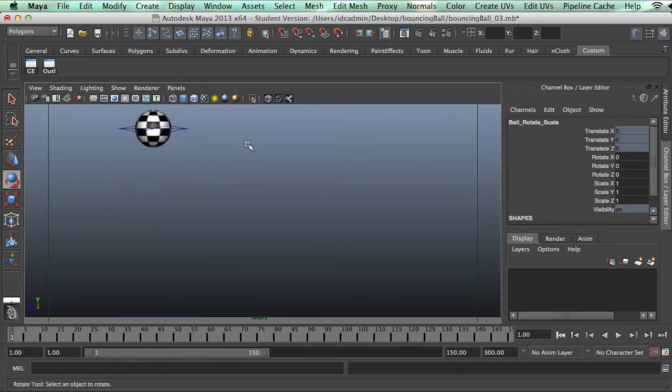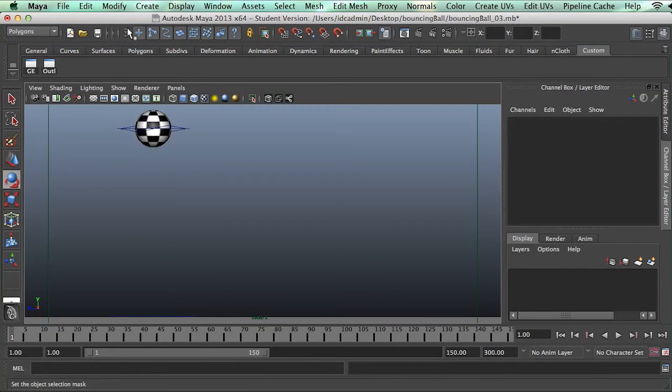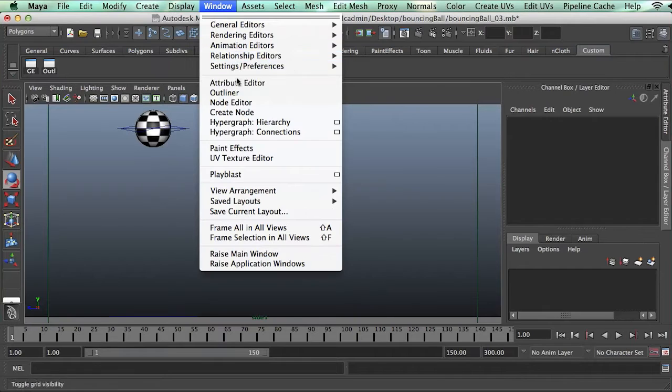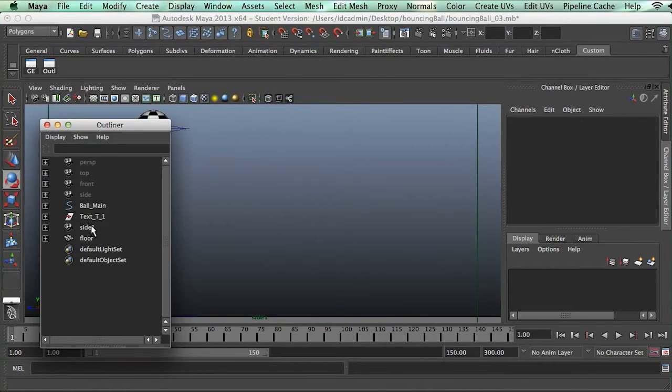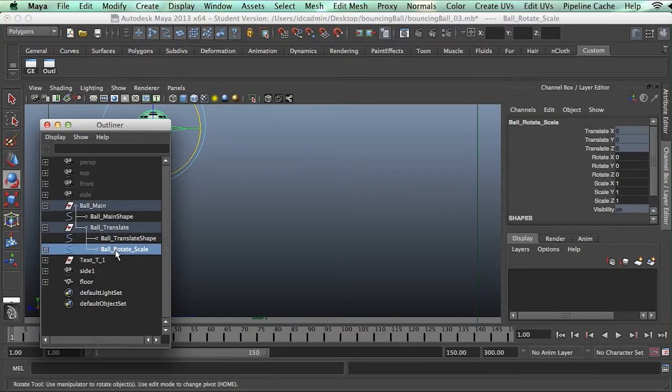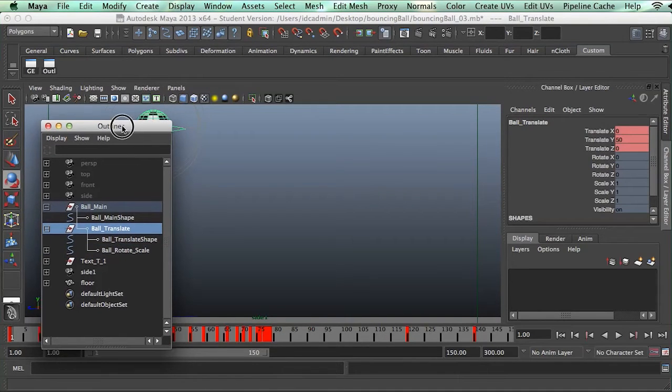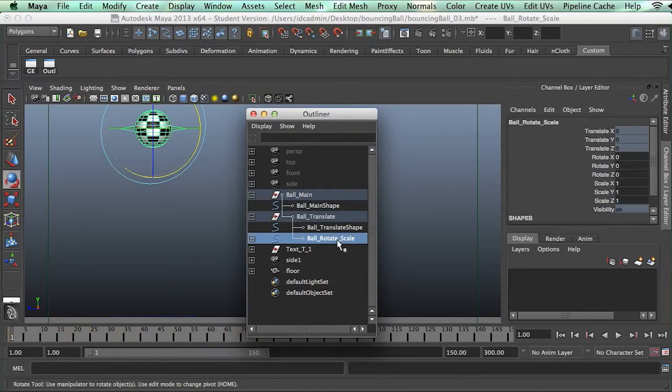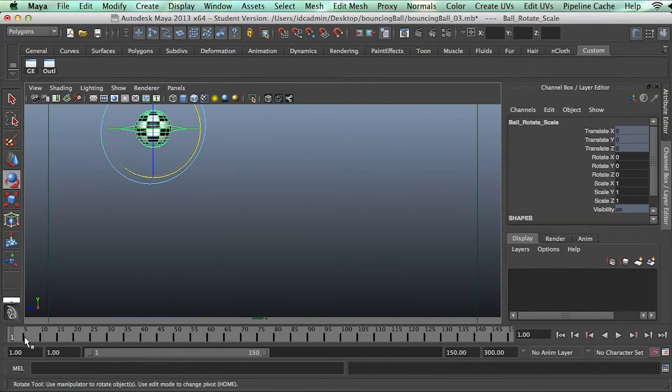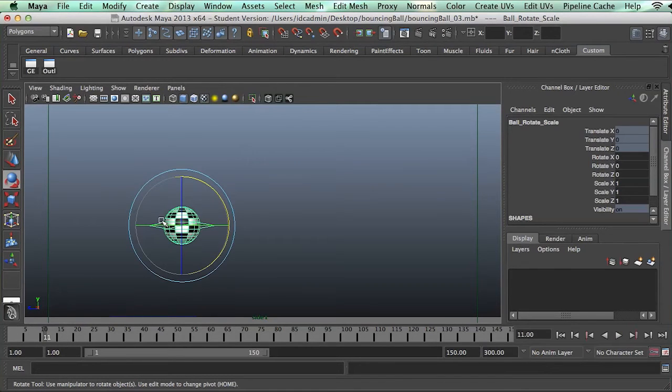If you're unable to find the controller, what you can do is go to Windows, Outliner, and you should be able to see that ball rig, there's a rotate and there's a translate. Okay, so we're gonna use the rotate and scale, right? So having this selected, we're gonna rotate in the clockwise direction in this view.